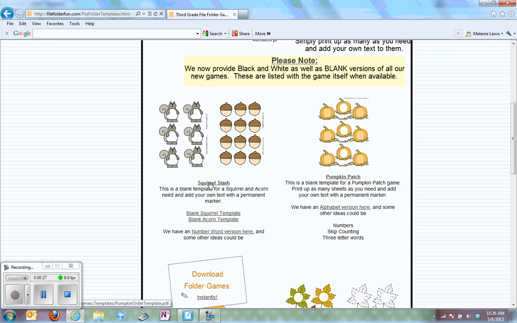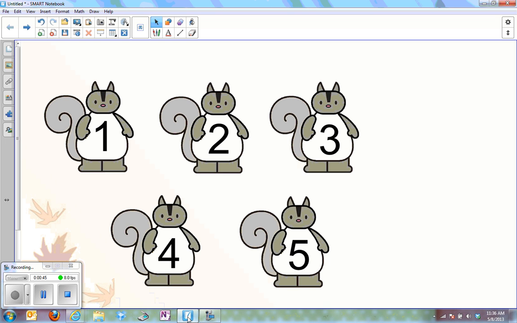But if you're like me and you don't like all that color, cutting and gluing, what I'm going to do is use one of these templates. I've found the squirrel stash that I think is really, really cute. And I'm going to use this template to make a Smartboard game. So I've already got my Smart Notebook here, and I've started this game where I'm going to match numbers with the number word, and I'm going to show you how I did this.